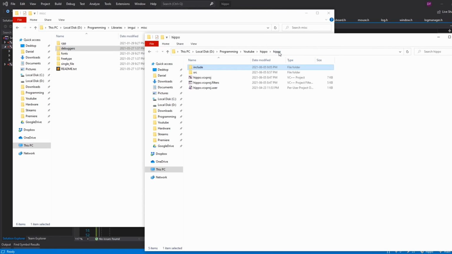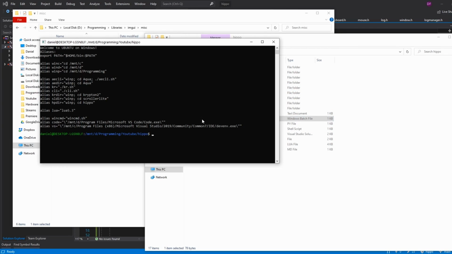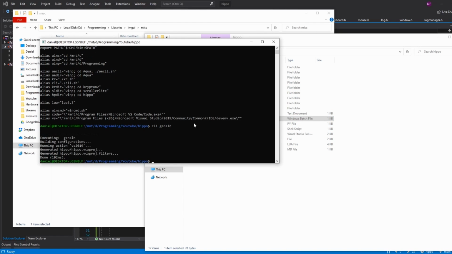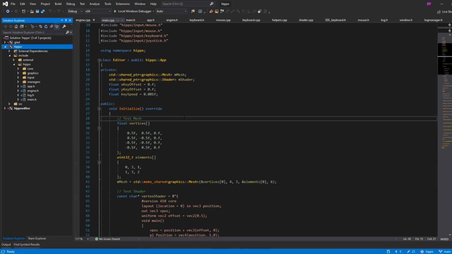So now I should be able to go back to Hippo, and let's just open CLI.bat so we can run Genesis. And now everything's been added, so if I go here, I'll reload. Okay, so now that we've included Dear ImGui, I need to actually set it up, initialize it, and run its initialize and shutdown code, just like we would with SDL.